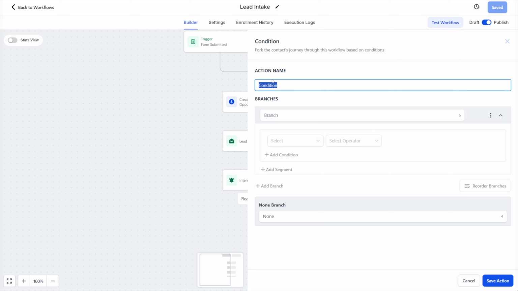For the action name, I'd like to give this a description of what we're doing. A good example based on our form would be to determine what service they're interested in. So we can put that, what service are they interested in? And I like to do this because as you're looking at your automation visually, it's a lot easier to see what's going on rather than having to click in. Now for each of the branches, these are going to be the services on our form. I think we did one that was like SEO.